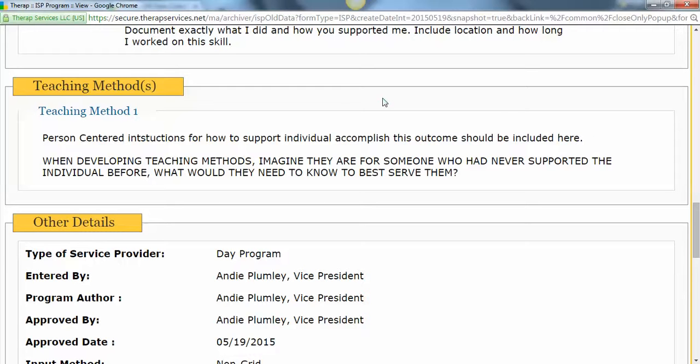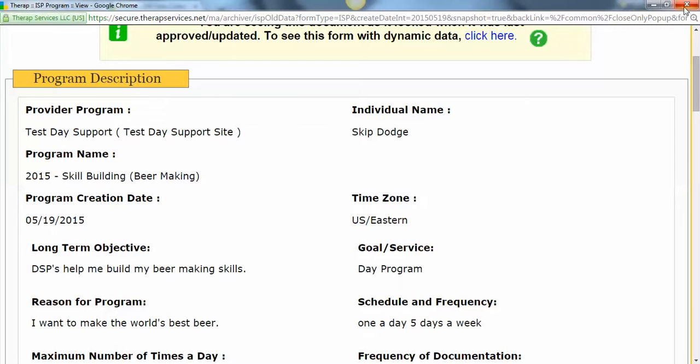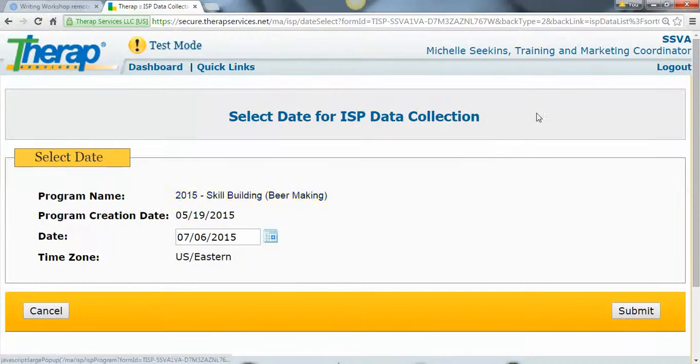Also, teaching methods are pretty important. This doesn't have a teaching method developed for training purposes, but typically the training method or teaching method is going to tell you the best way to get a person encouraged to work on this objective, the best times, different ways that you can present it to the person. So it's going to be very person-centered and instructions for you on how to accomplish this outcome. All right, so that's that portion. When you're done looking at the part 5 for the objective that you're getting ready to document on, you simply come up and use the X button and just exit out, and it'll bring you back to your page for your data collection.